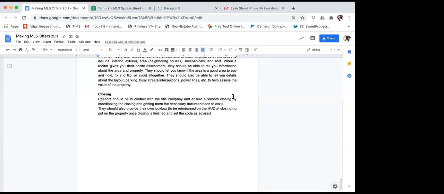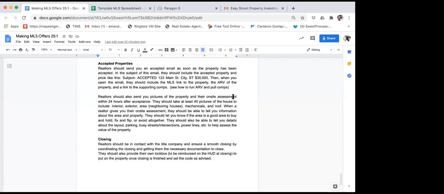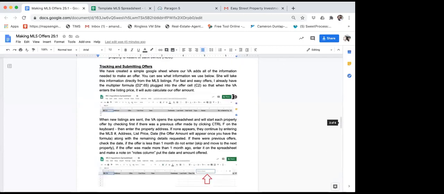And then another thing your realtor should be doing is handling the entire closing. So your virtual assistant will be in constant contact with the realtor to help them. But when you're doing MLS deals, that's what you're paying essentially the realtor for. That's what they're getting paid to do, is to handle the entire transaction process. So they need to be in contact with the title company and ensure that the closing goes smoothly. And then if there's any necessary documentation that's needed or anything like that, then they need to request that from you at that time. But MLS offers are usually really simple.